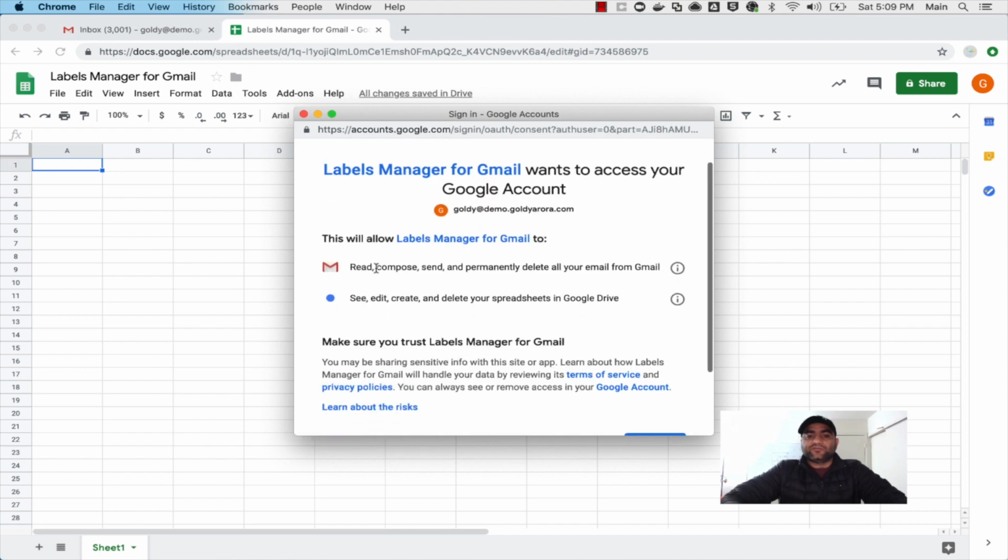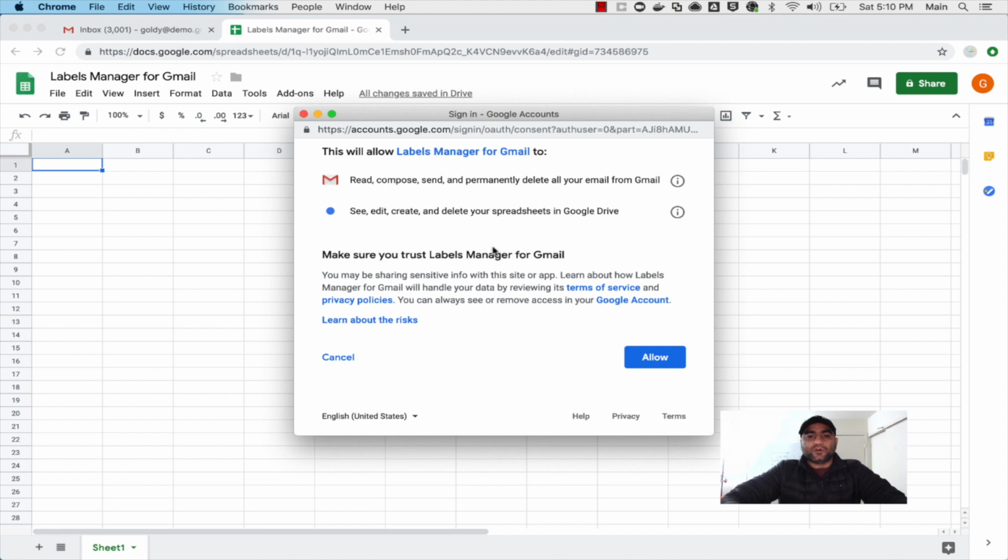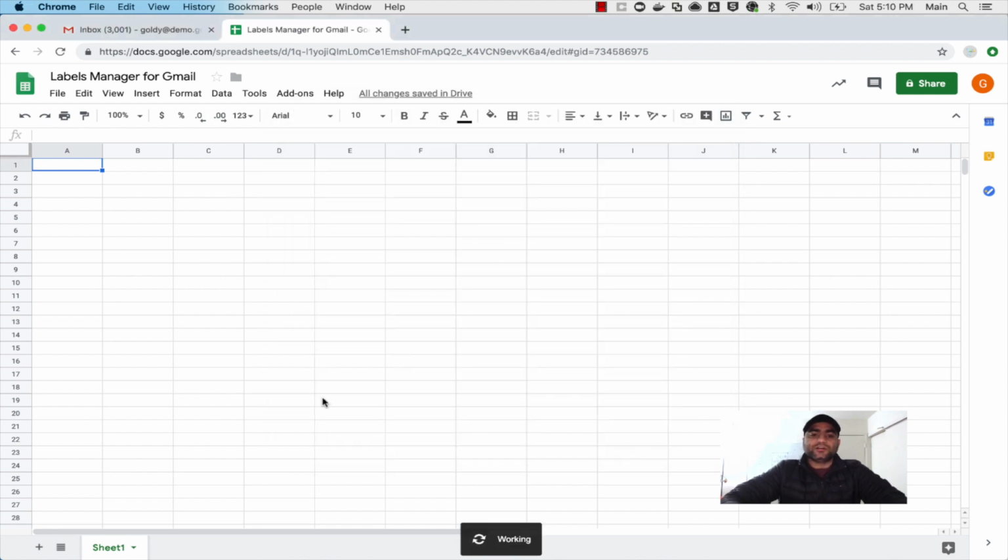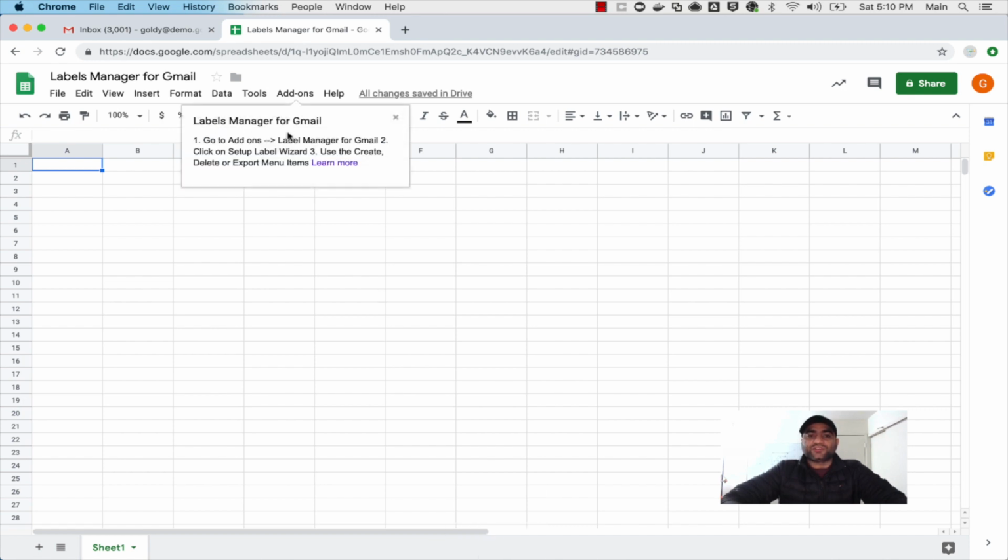And then the first one is to read your labels. And the second one is to output your labels into your Google Sheet. If you are okay with this, click allow and the installation will start and you will see it's working. And then you will see this message, which means the installation has been completed.